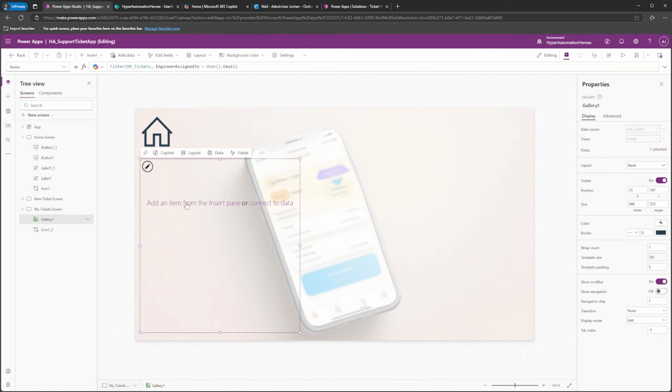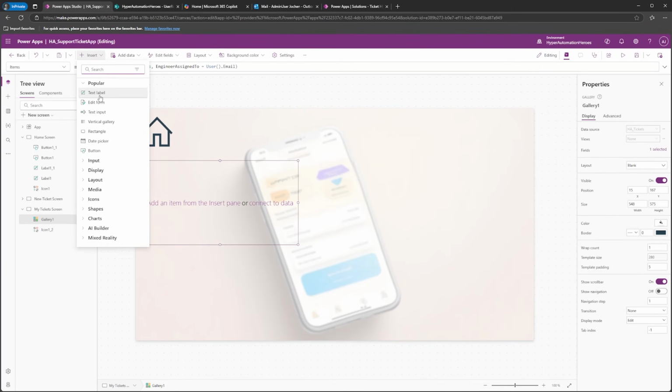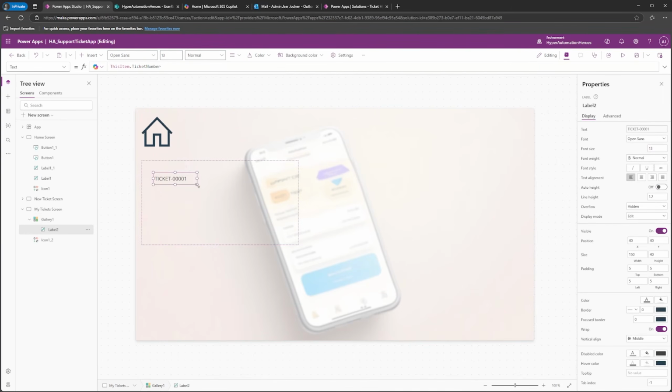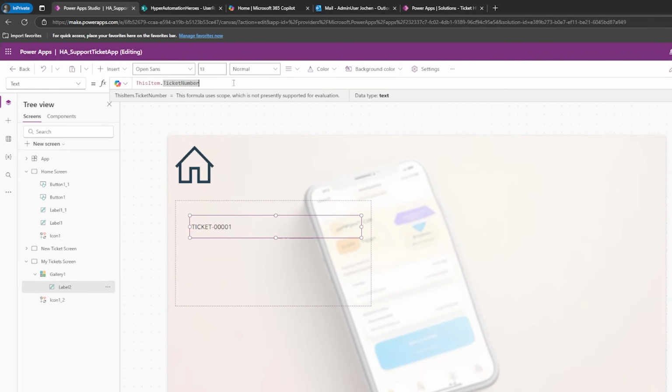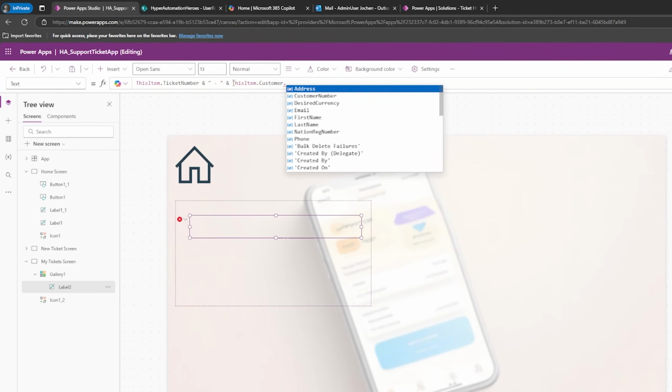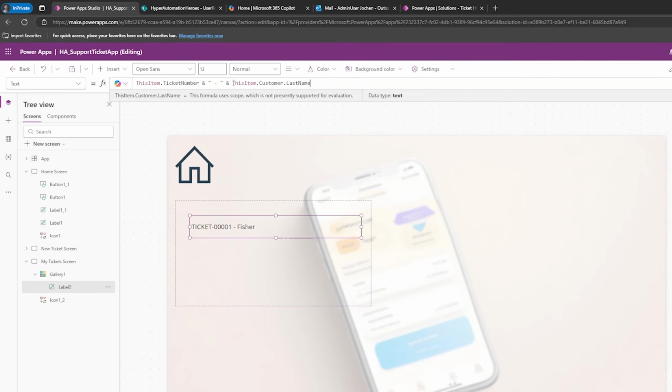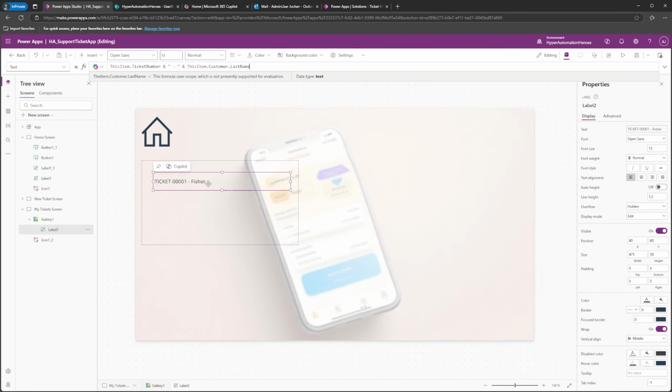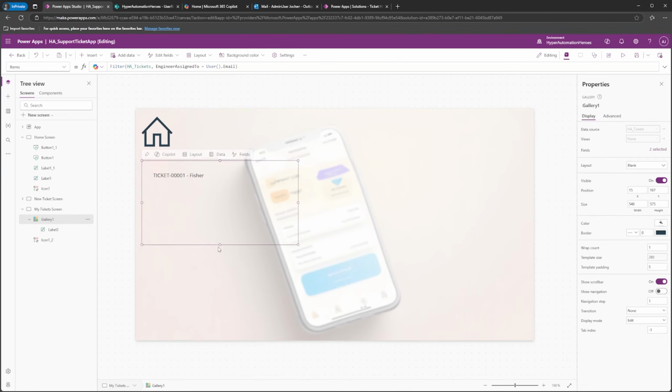And inside of the gallery, let's just add a label here. So click the pencil and then say insert text label, and let's make this somewhat bigger like that. And in the text property, I want to combine a couple of things. So let's go for the ampersand and then a dash like this, and then also say ThisItem.Customer.LastName, for example. You can basically add here whatever you would like to see in the gallery, but I'm just going to keep it like this. Let's move this to the top of the gallery's element here.